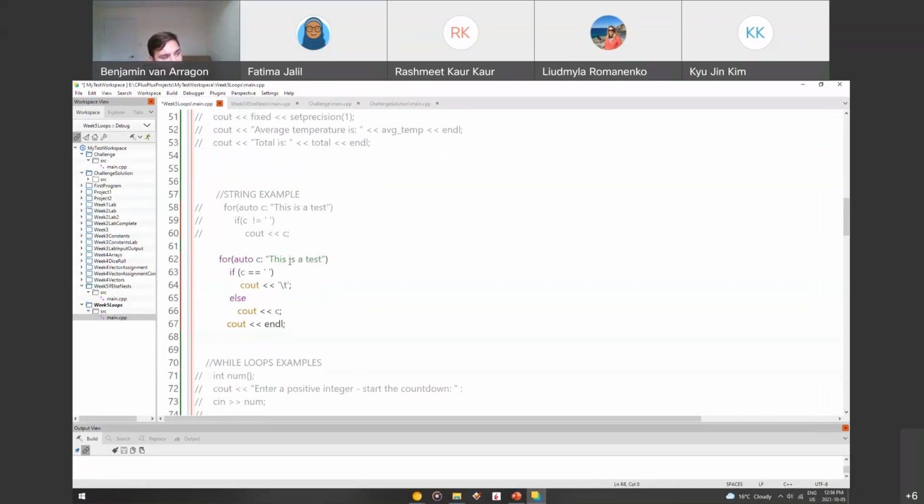This one, we're using the same sentence. We're using the auto keyword. And if c is equal to a space, then we're going to print out a tab character, the \t. Else, we're just going to print out the c. So what that will do is transform or convert each of the spaces to tabs. So it should be really far apart. And then I think, is it going to do a new line for each iteration of the loop? Let's run it and let's see.